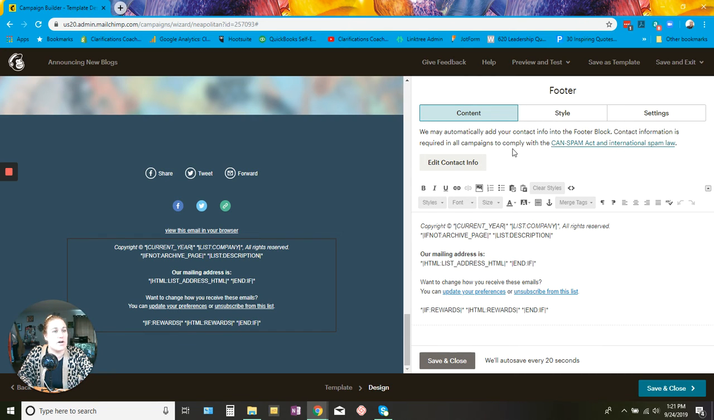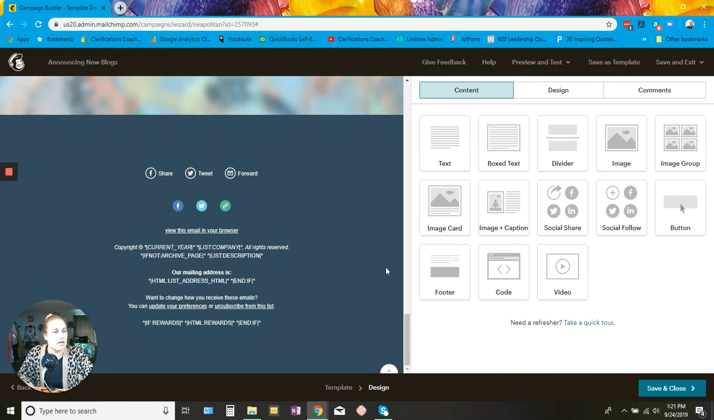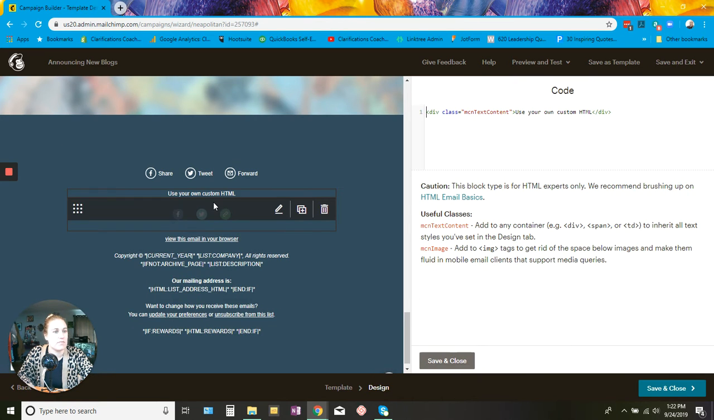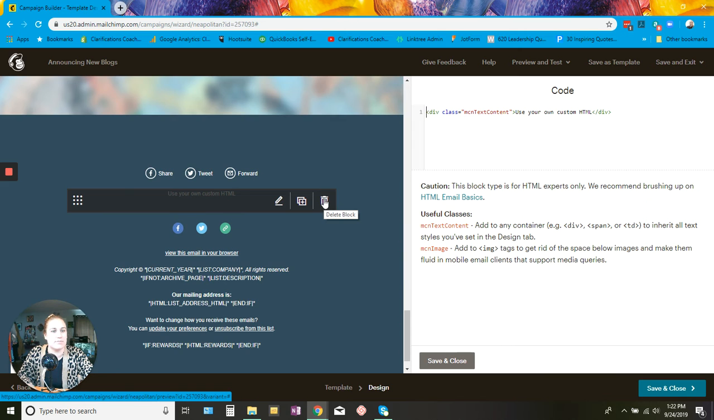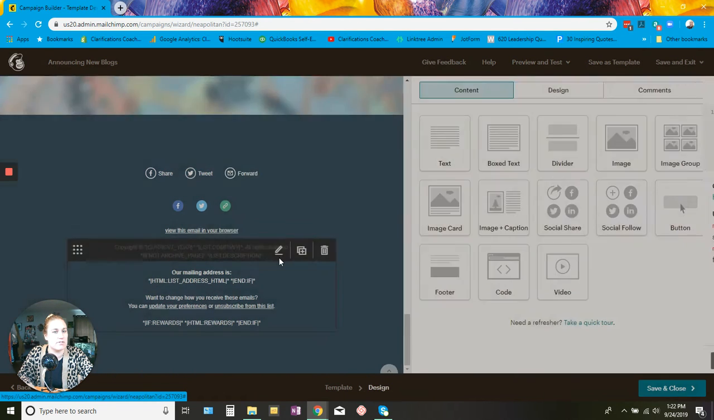Contact information is required in all campaigns to comply with the CAN-SPAM Act and international spam law. So it really goes into detail as to why that's important. You can also put in code if you have custom code that you want to put in. This is basically HTML, email basics, any CSS that you have, anything like that. So I'm just going to delete that just to show you where that is.